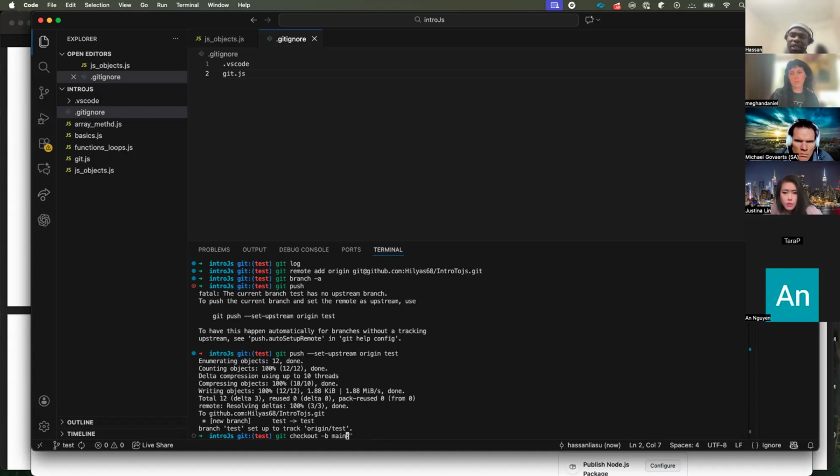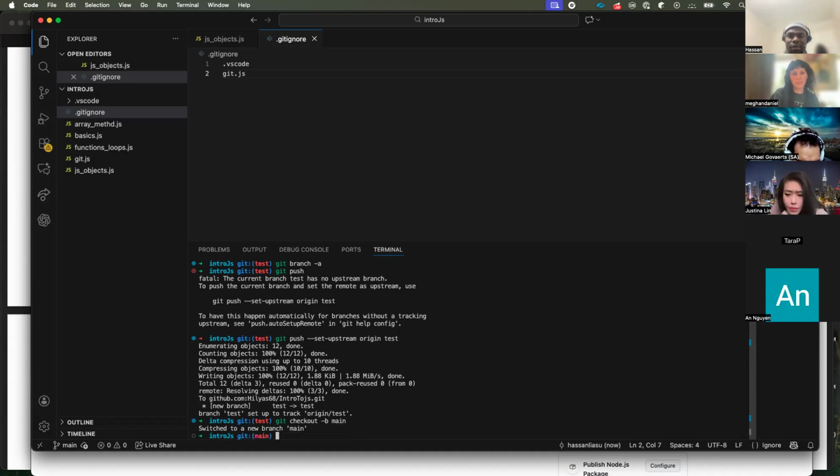Can someone tell me what other way we can check out to a branch? I know we have git checkout. Is there any other keyword you're familiar with? Anyone? If you want to check out to a different branch, I think currently there are two ways. One is to use git checkout. The other way is to use what? Does anyone know that?